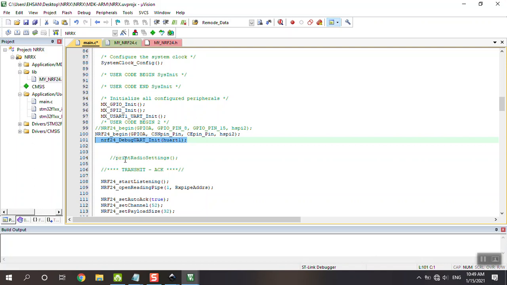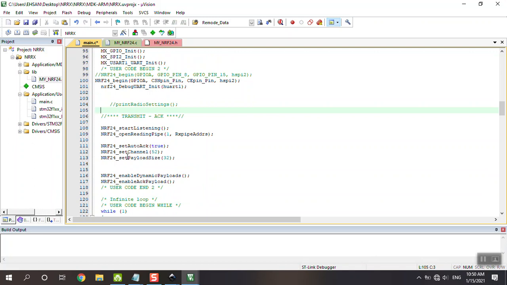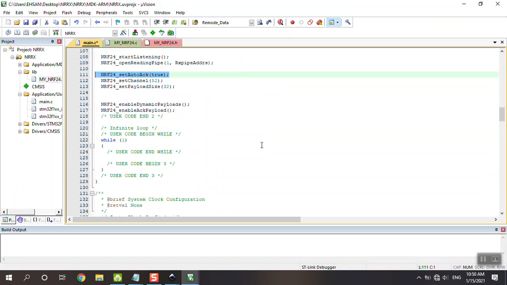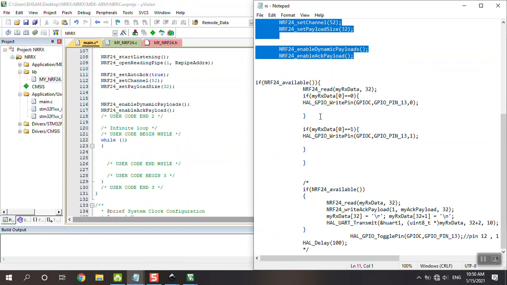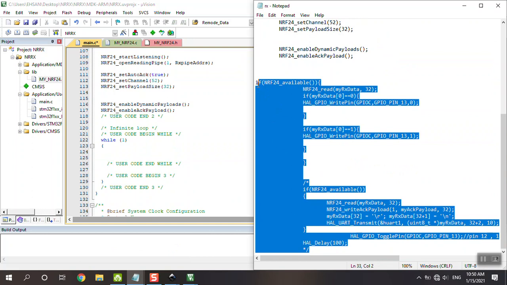And this is the comment: print radio settings. This function prints any defaults of the NRF. You can use it in the project or not. It's not necessary to use that. Then start listening, read the pipe, and this is for acknowledge for receiving data, and the other one is for the last project.